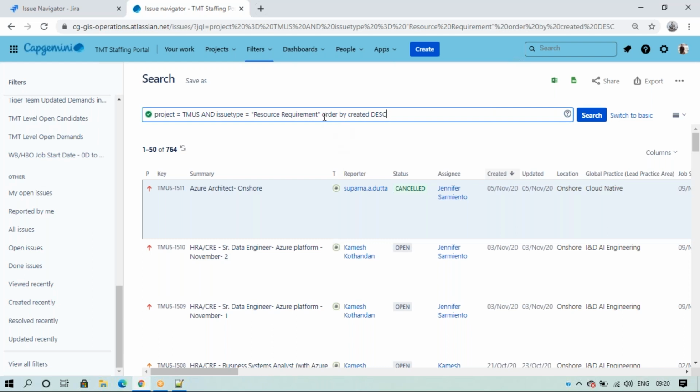Okay, so if you don't want to write this manually, the issues will come in order. When you select created by descending or created by reporting like that, the issues come in proper arrangement. Okay, so total 764 I have.